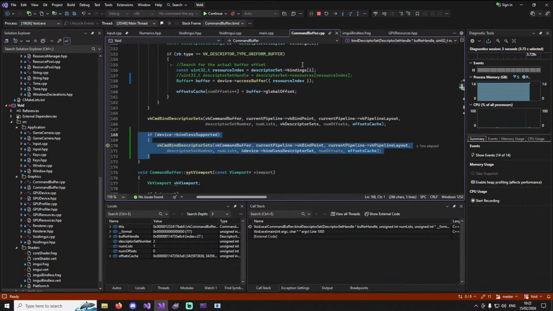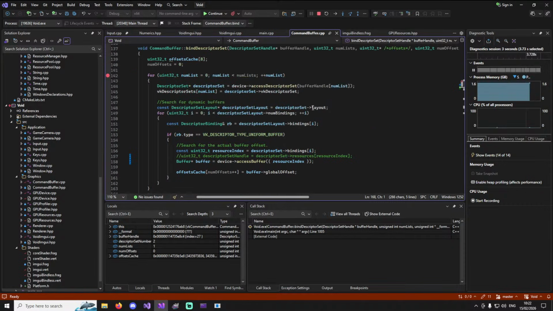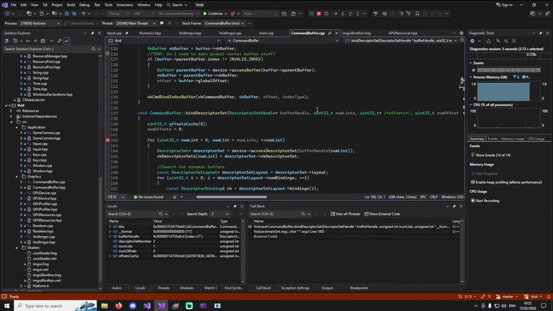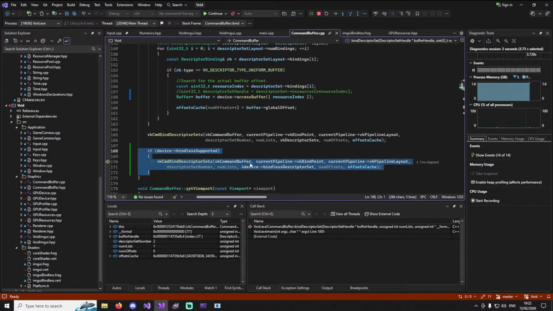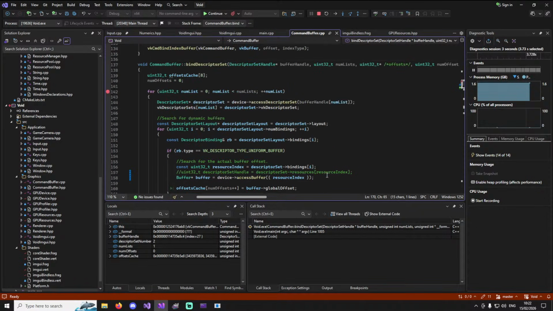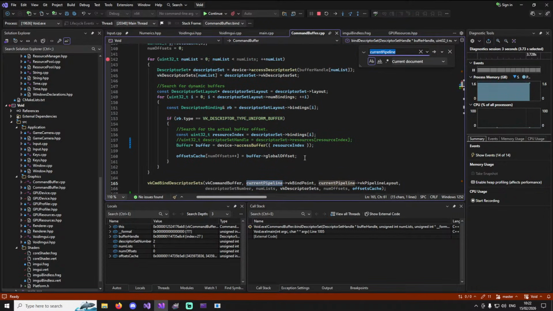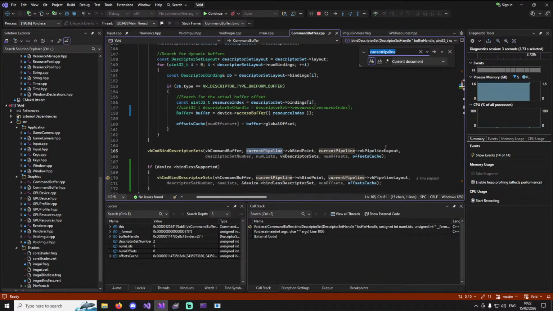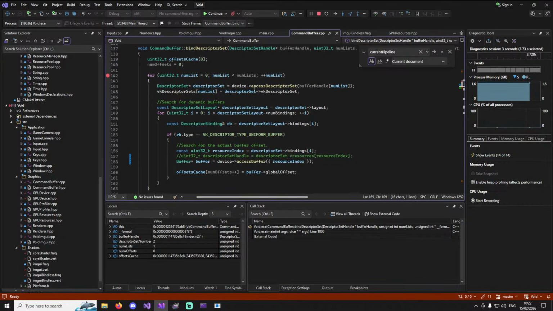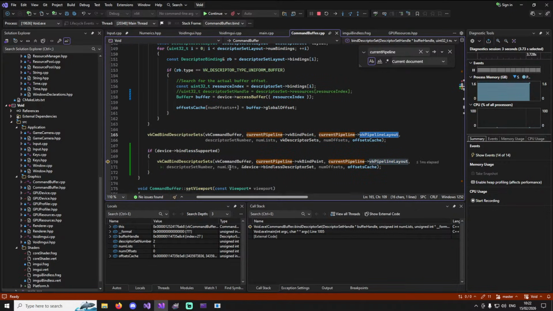So yeah, the first thing I'm going to try and get rid of, or maybe move out to a separate function. Yeah, let's just do that. And what do we need here? We need the current pipeline. Where's that? Okay, so these aren't worked out. They're not touched in this function. We have descriptor set and so on.